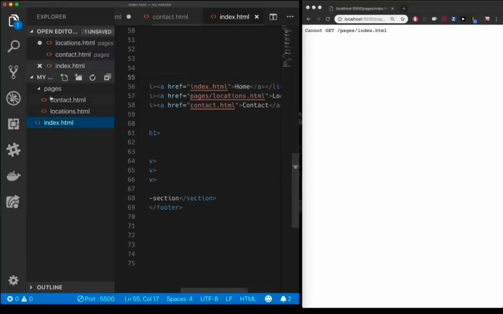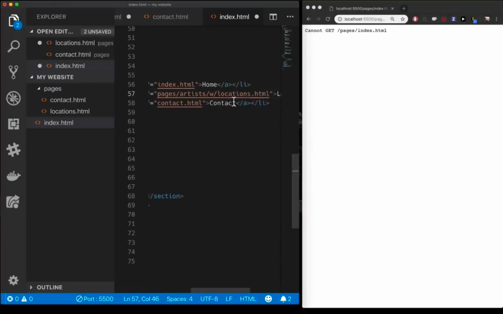You could have a folder inside of Pages called Artists, and then artists that start with the letter W. This is if you had just hundreds and hundreds of pages, and it would automatically look in the Pages folder. And then another folder in there called Artists, and then another folder in that folder called W, and then a file called locations.html. So you can do a lot of different things.